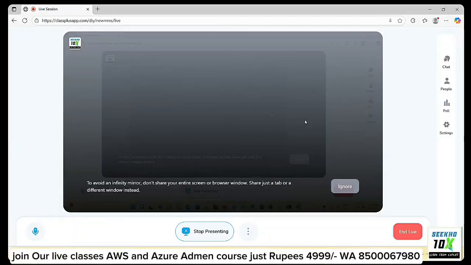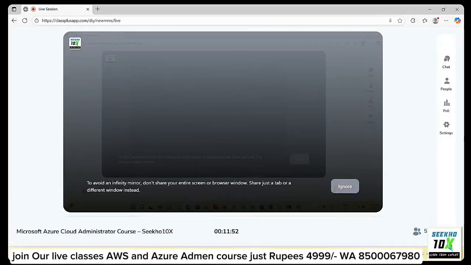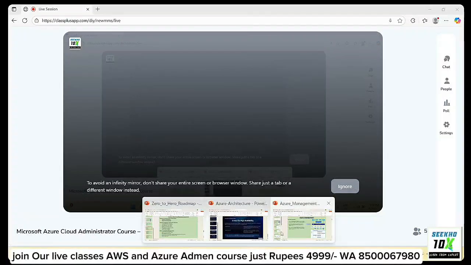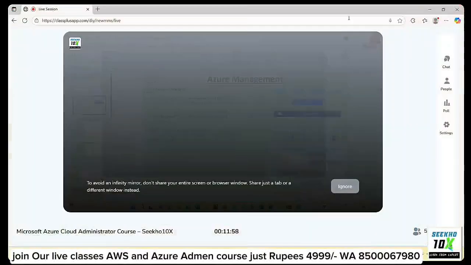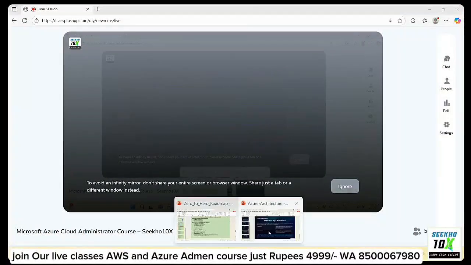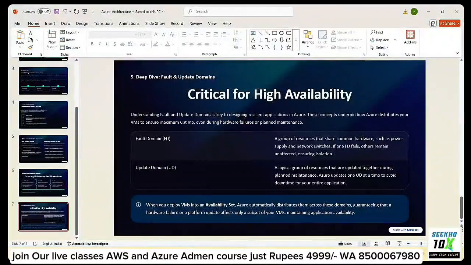So how we are going to use it, how we are going to create some policies, and we will learn more about Azure Active Directory. So let me start my presentation, so that you will have a clear picture of how exactly Azure Active Directory works. This is Azure management, which we discussed yesterday.